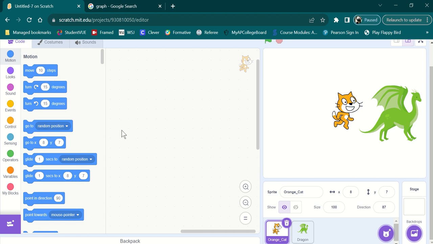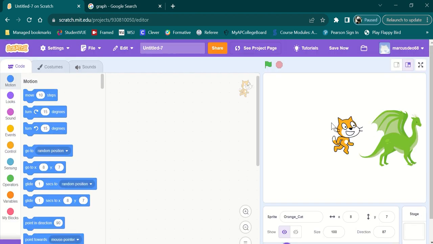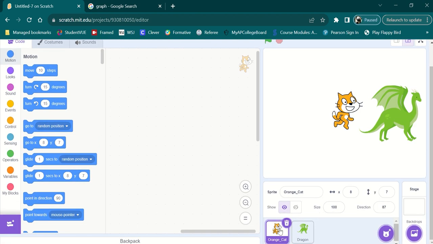So, I guess let's start making some code. Let's get started. So, again, by the way, this is for the orange cat. So what code I write here will affect the orange cat. If I want to affect the dragon, click on the dragon, or I can click on them on the screen. Well, I guess not. Or double click. Or I can just click down here. So let's start with the orange cat.